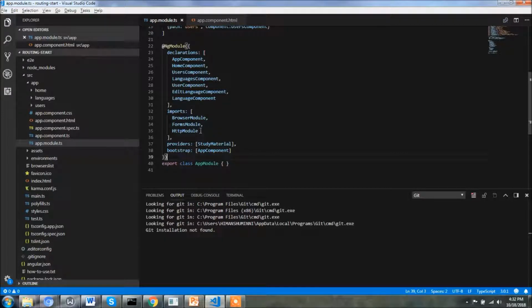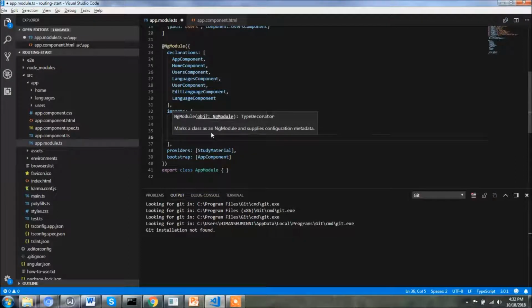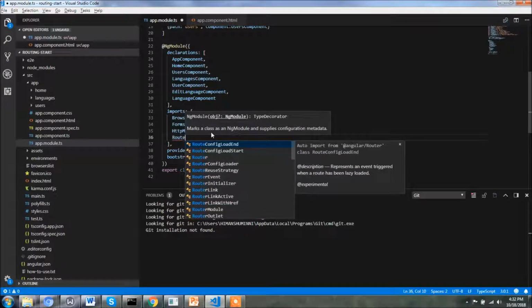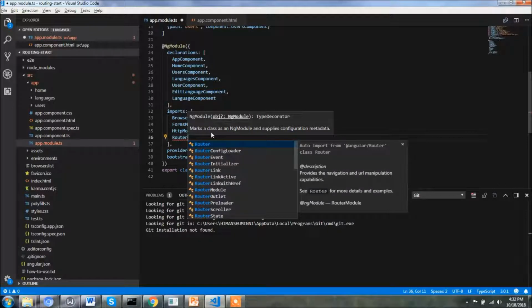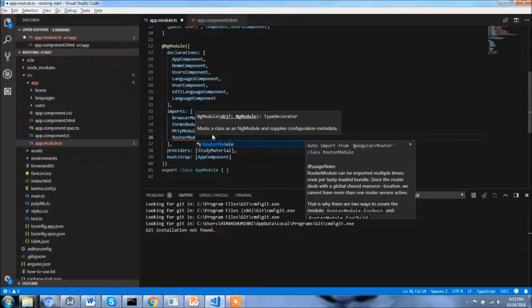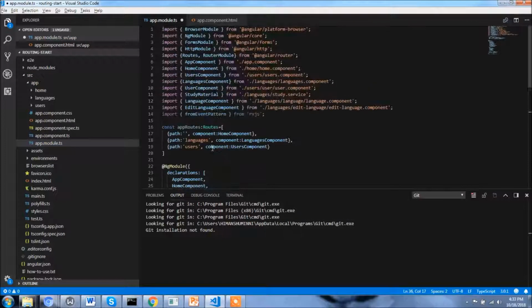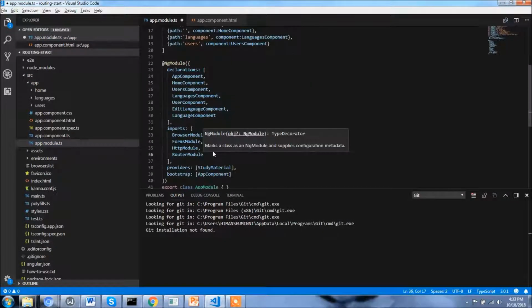So RouterModule is one of the classes of the router that is being used, and it tells Angular that we have registered our routes, and this RouterModule will be used to register the routes that we have already defined as a constant above. So RouterModule, make sure you add the corresponding import. The import will be the Angular router itself.